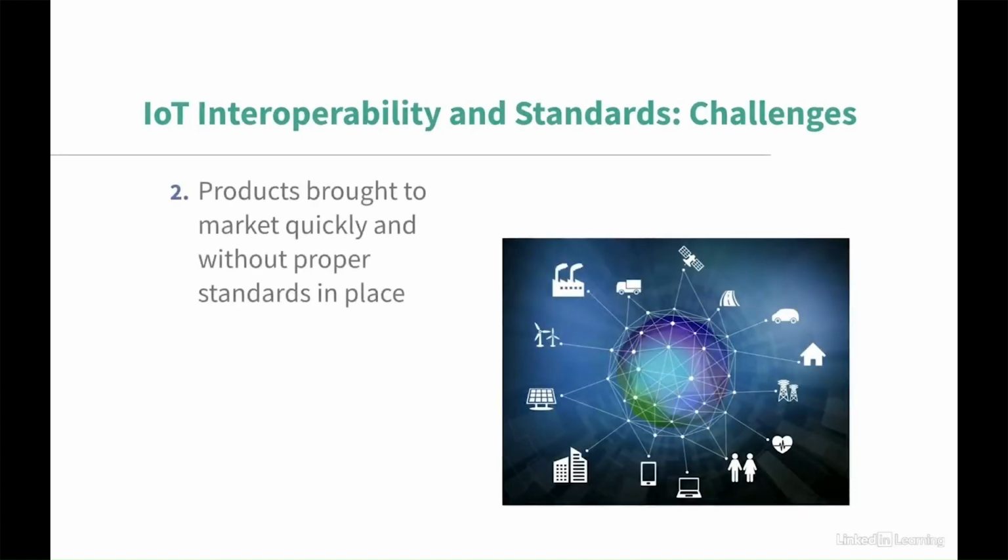Another challenge is that due to the globally competitive market, some IoT device manufacturers try to get ahead and take advantage by bringing a product to the market quickly without having the proper standards in place.